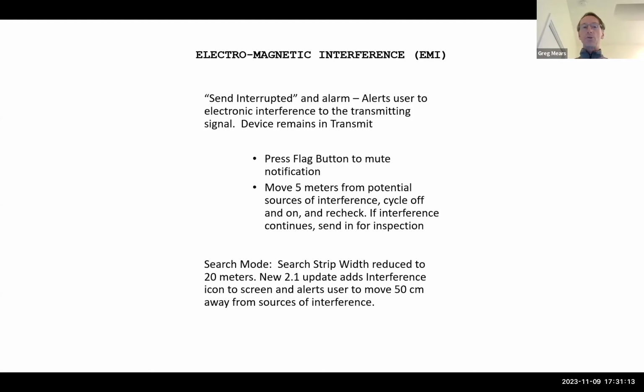So it alerts the user to be aware of potential interference and to remove sources of it, or to cycle it back on and off again. So your step would be you can hit the flagging button that mutes the notification, and then take the proper actions of moving away from interference, cycling it on and off. And then I will tell you, if you continue to get the send interrupted and you're in a clean environment and you've done your due diligence, that is an indication it could have failed and needs to be inspected, but only after you've done your due diligence.